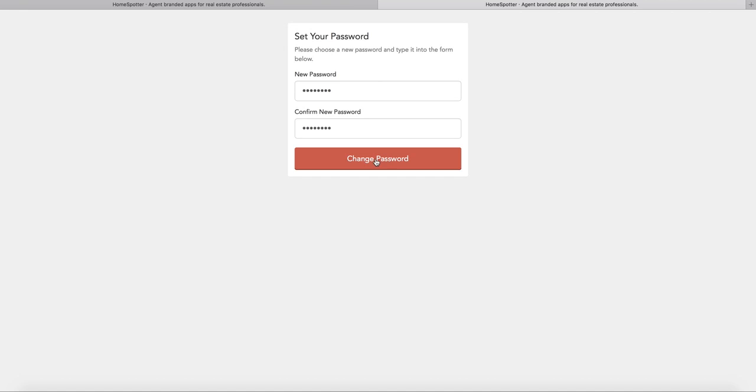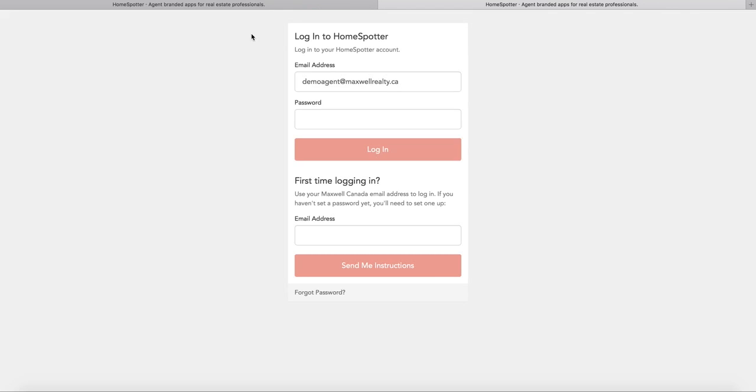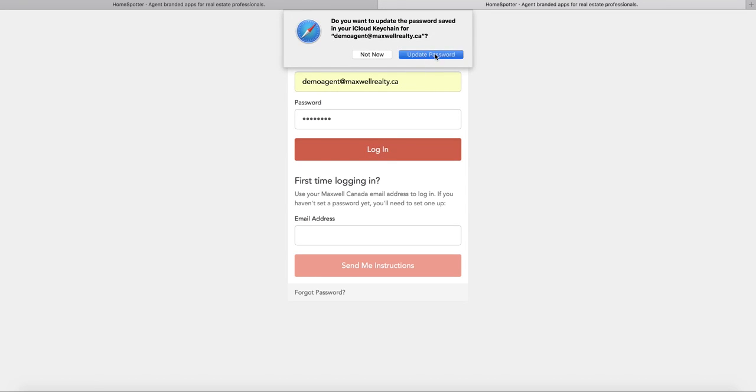And now I just click on the change password button, and sometimes, depending on your browser, you will get this pop-up message that says, oh no, looks like you took too long. Actually, you didn't. Depending on the browser, it's probably fine. So if you go back to your login page here and you just enter that new email address that you just set up with your new password, you should be able to just log straight in.